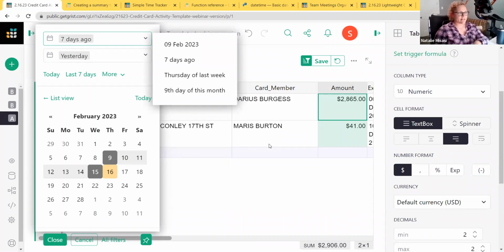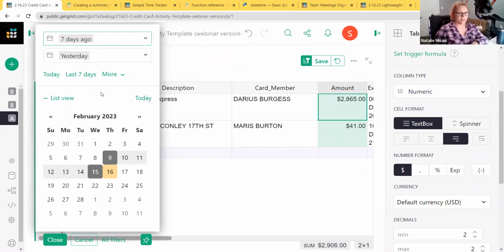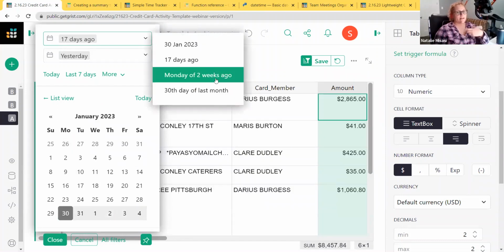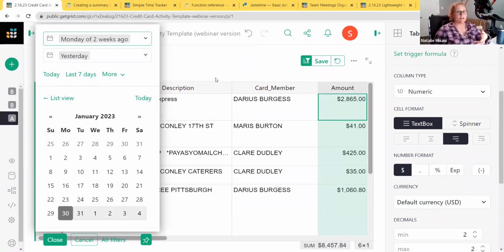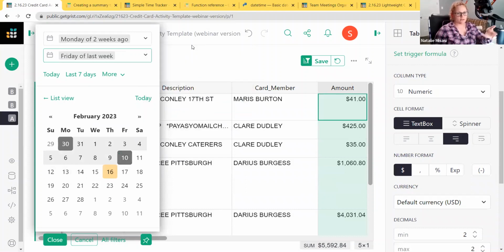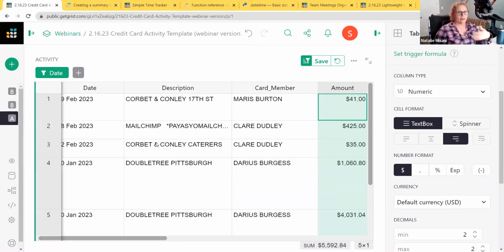But you can also select a date in the calendar, and then Grist will suggest other relative ranges. So if I select this Monday of 2 weeks ago, I can use that as my relative start. And then I can change my relative end to Friday of the week before. And now I have this 2 weeks filtered, but every day it will update to show the Monday from 2 weeks ago to Friday of last week.